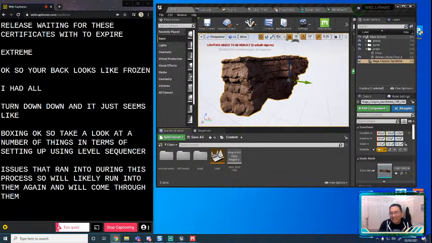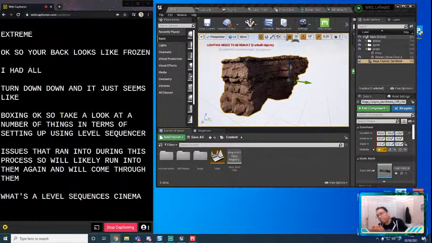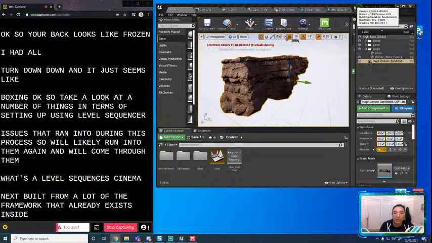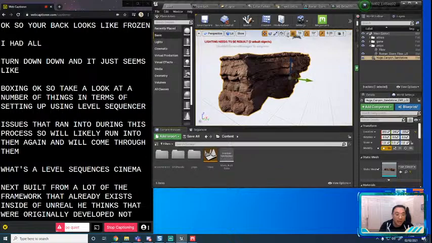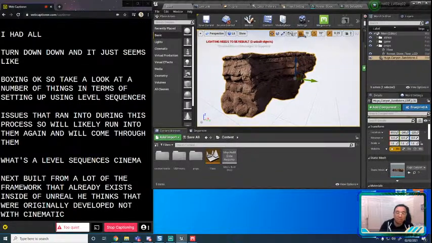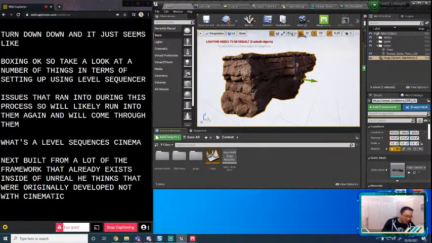It's not entirely intuitive in terms of setting up a level sequence cinematic. And I think partially it has to do with the fact that it's sort of built from a lot of the framework that already exists inside of Unreal, i.e. things that were originally developed not with cinematic cameras in mind. I.e. a level sequencer is actually an actor, right?